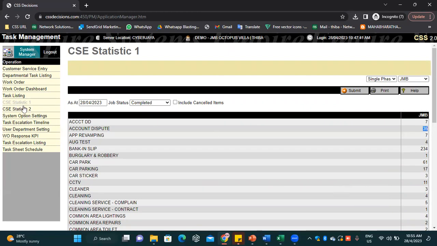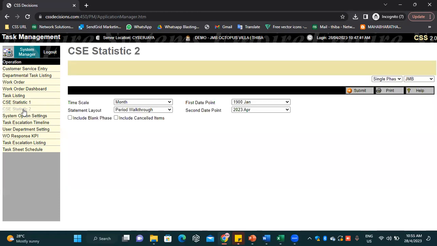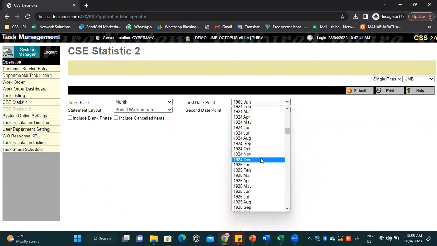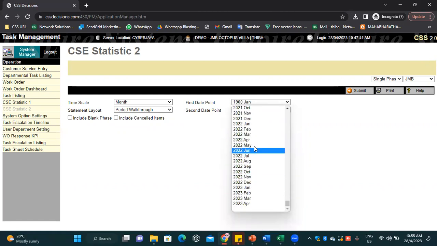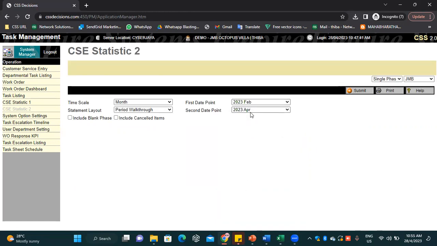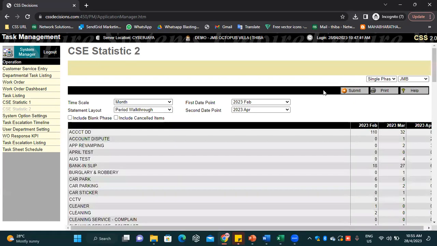Okay, and the other one, Statistic 2, is also a report, but here you will see it broken into months. For example, February until April, monthly submissions. All the event types will be pulled out, together with the completed jobs.